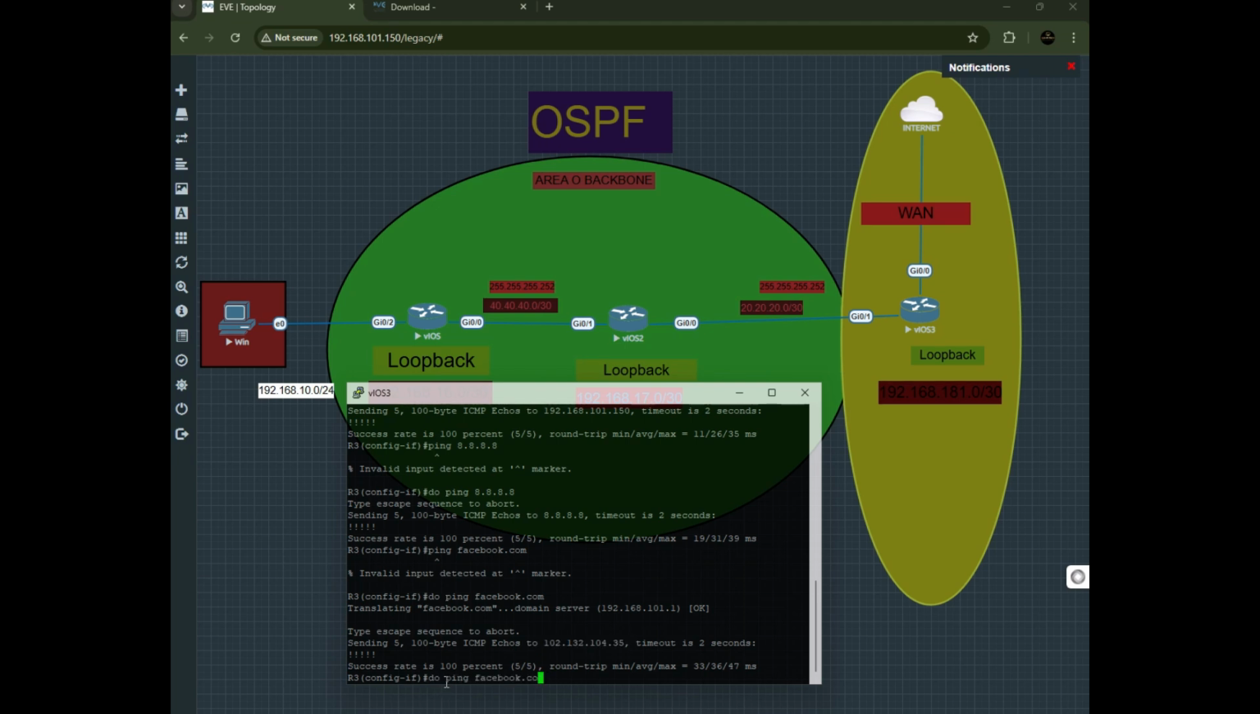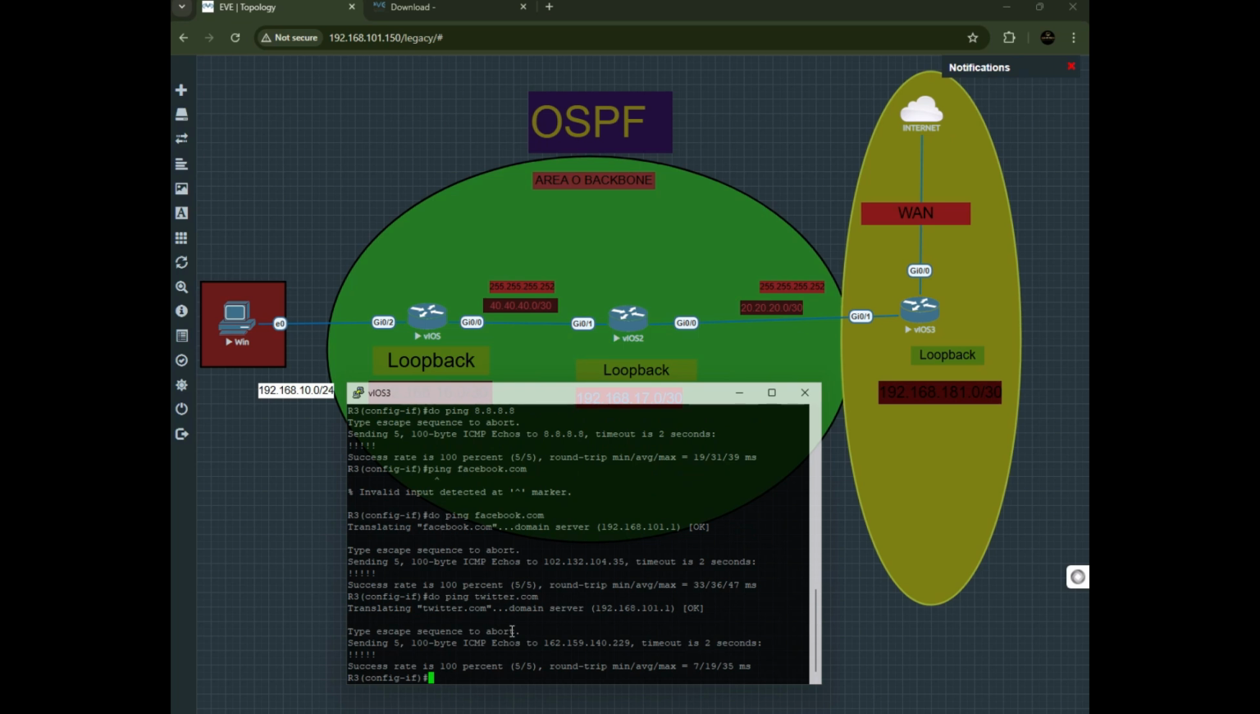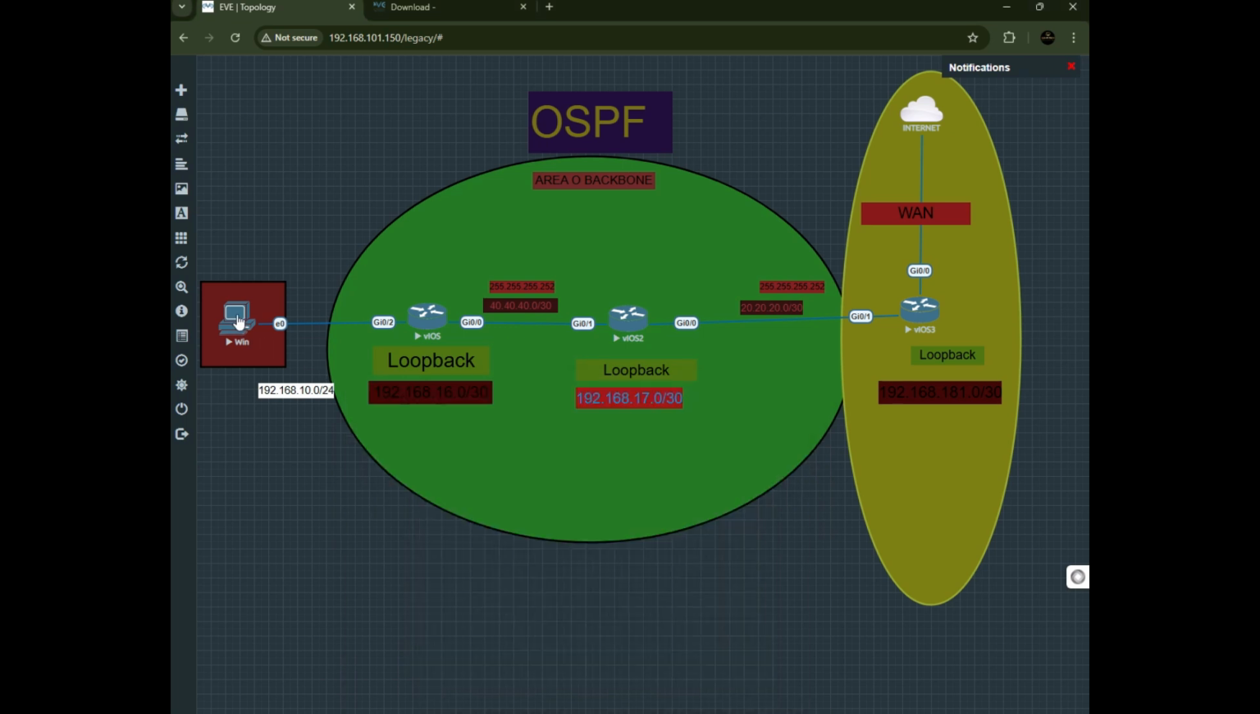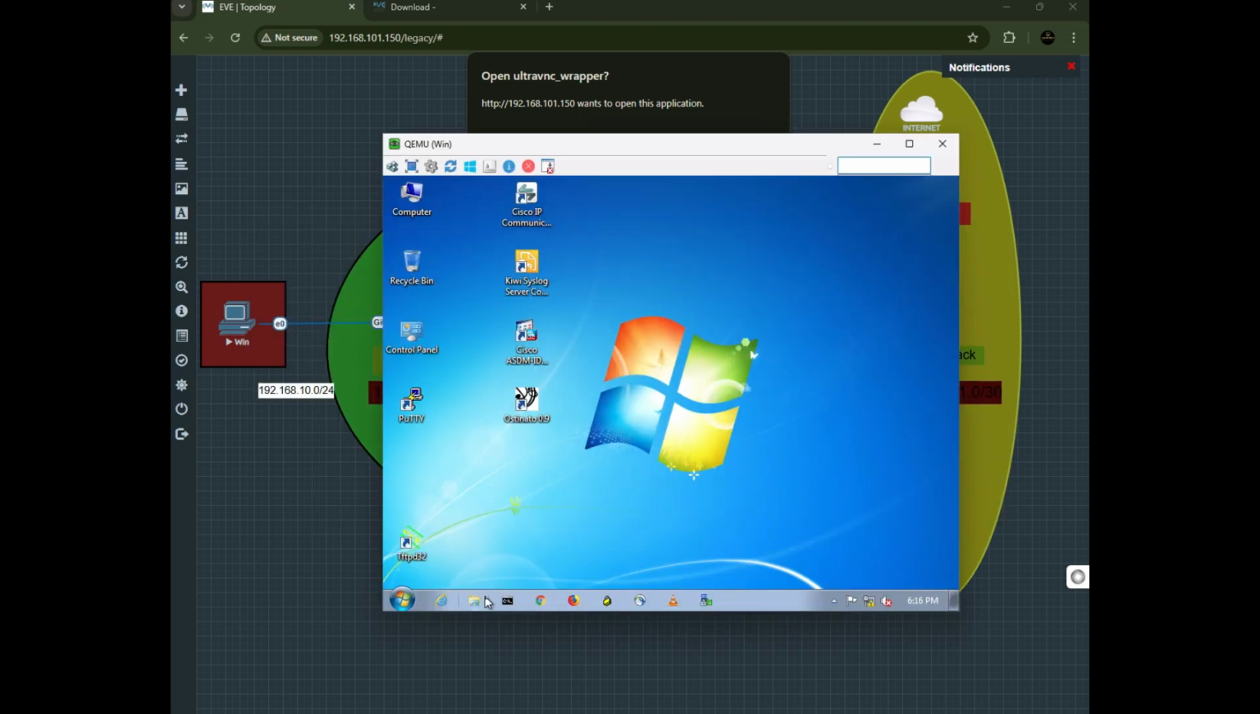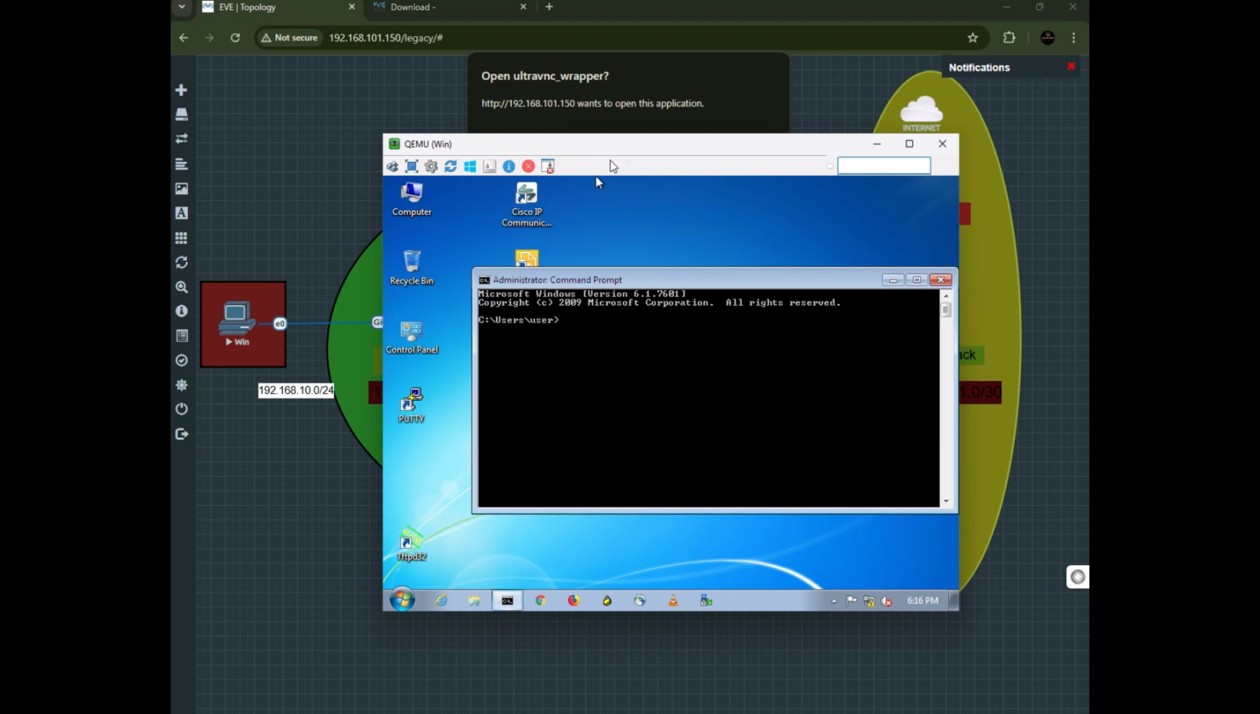Now let's try to ping another website, maybe twitter.com. As you can see, I am able to ping twitter.com from that router. But does that simply mean that that PC will be able to ping? Nope, it won't be able to ping. Why? Because there is no route from that PC towards that destination.